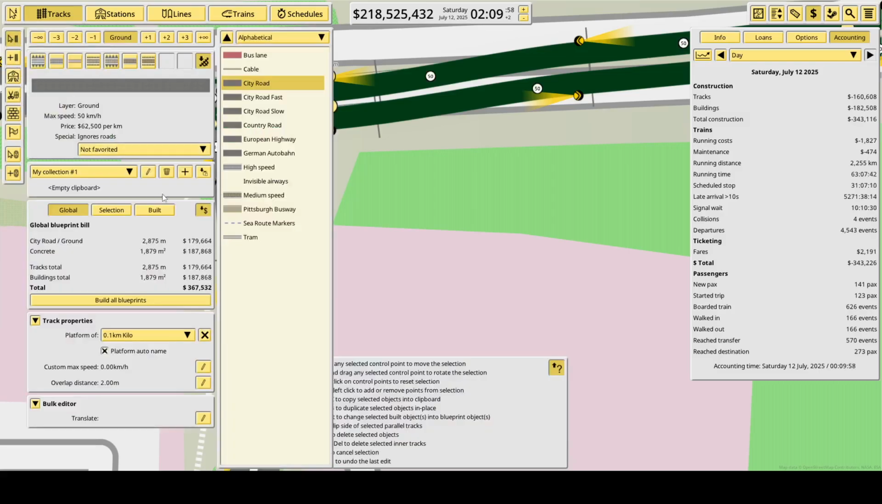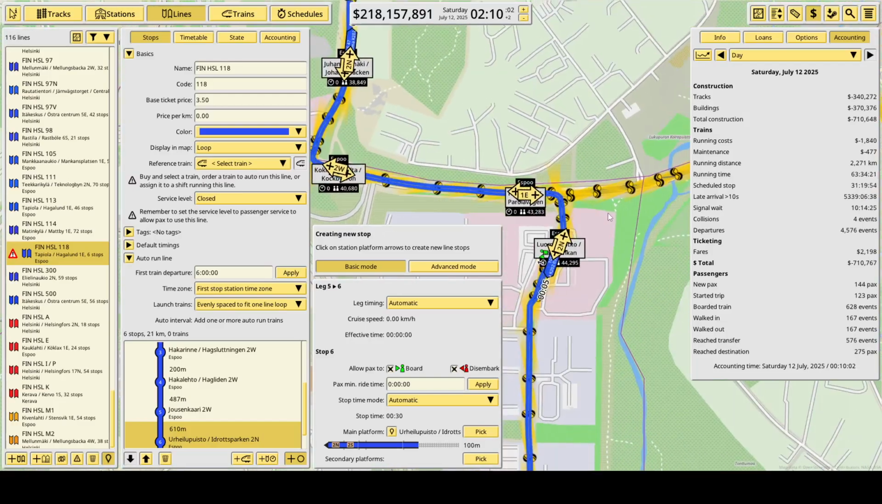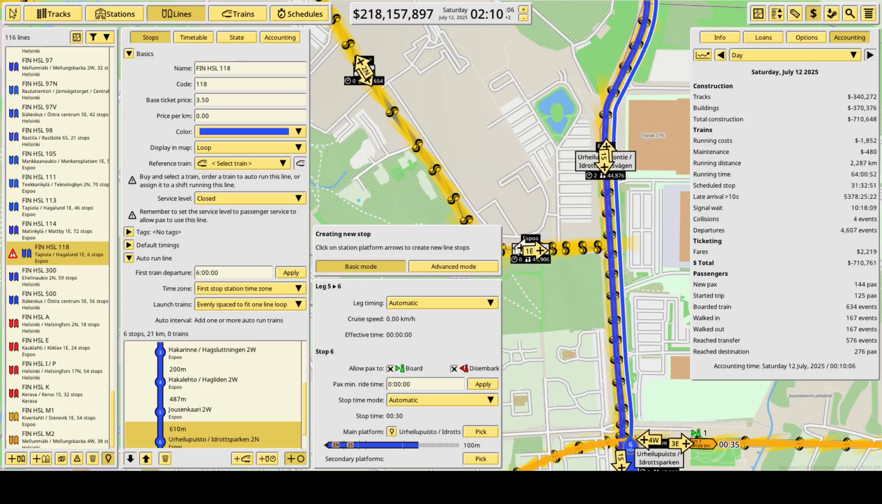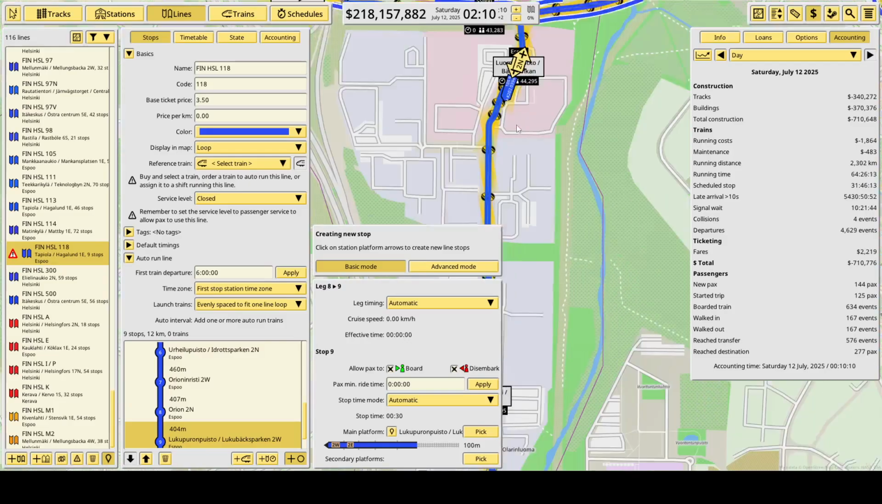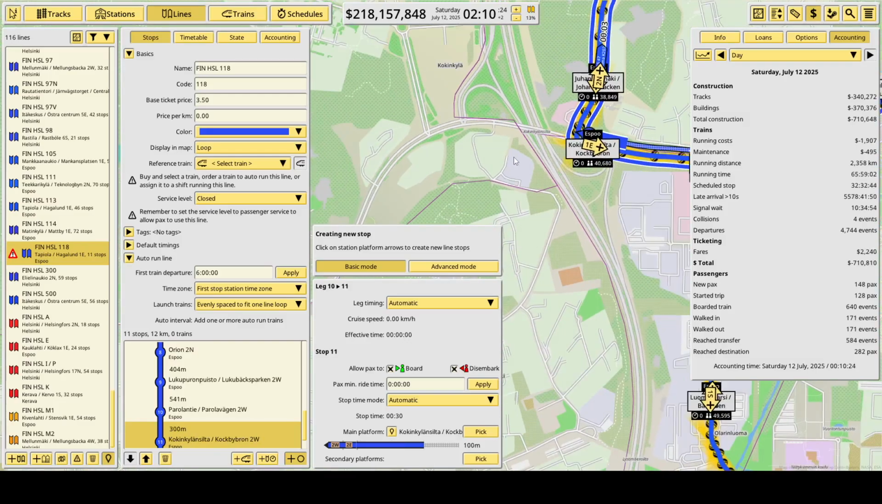Okay, let's build it. And let's go back to lines. So after stopping at Urheilupuisto, we will then move through this Orion area and the Lukupuron Puisto, and then we'll stop at Parolantie. And after that, the stop is at Kokinkylänsilta. Once again, previously known stop.